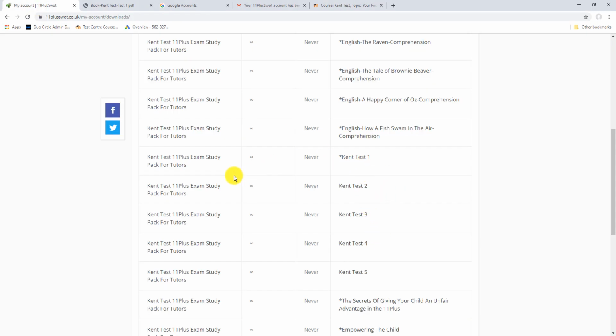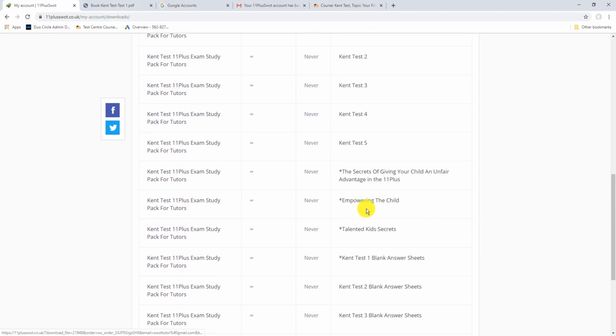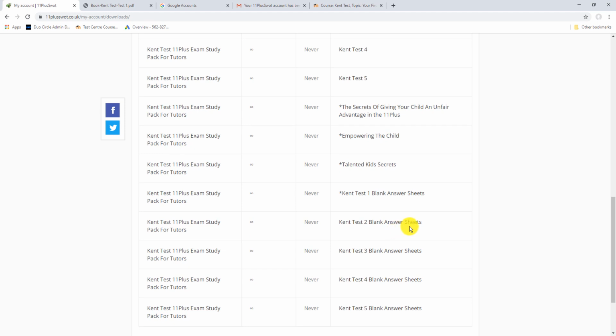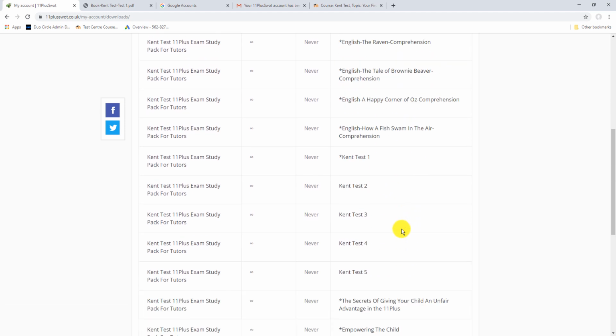And you can see you've got 5 of those. Then you've got a couple of books there which you may find really useful. The Secrets of Giving Your Child an Unfair Advantage is written by Joe here on the team. That's worth downloading. That's an ebook. We've also got Empowering the Child, Talented Kids Secrets. And below that we've got the answer sheets. So these are blank answer sheets that you can use rather than writing in the book itself, and you can hand these out to your pupils as well.